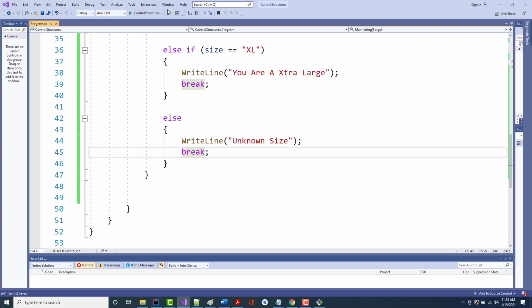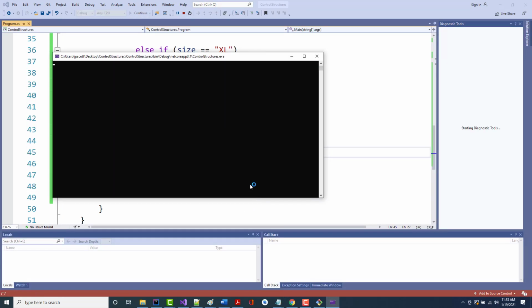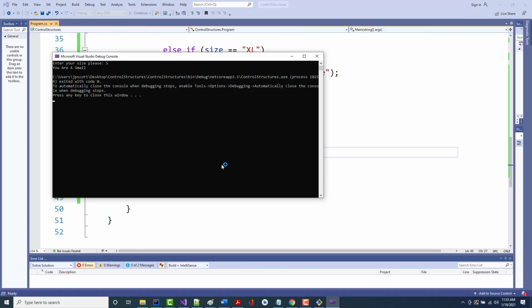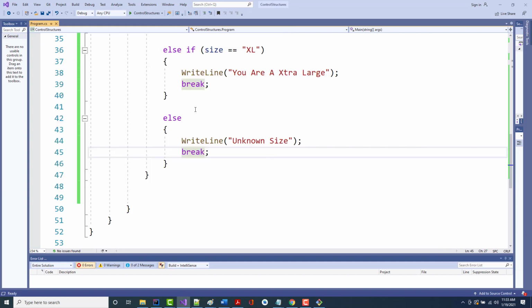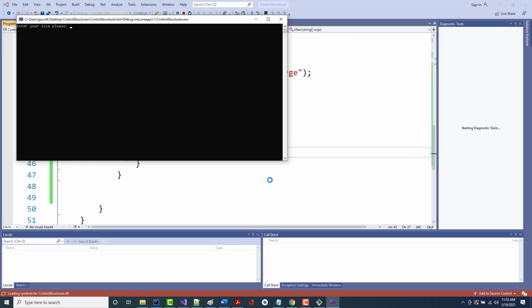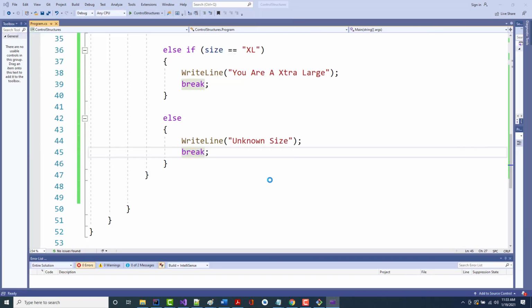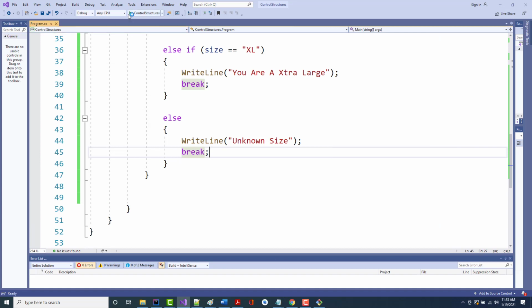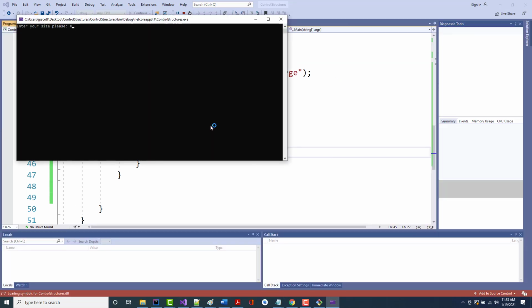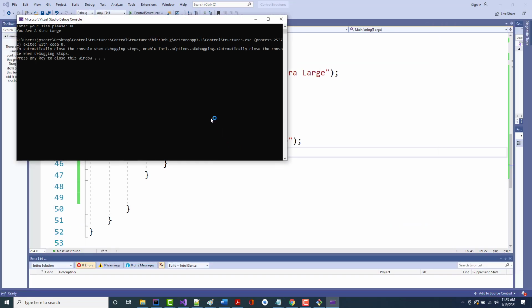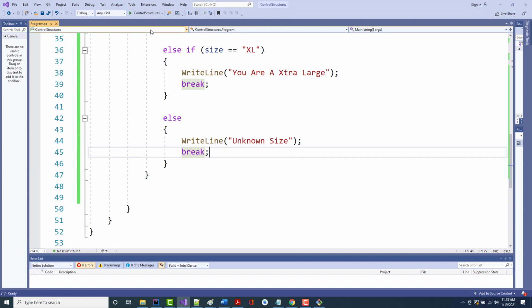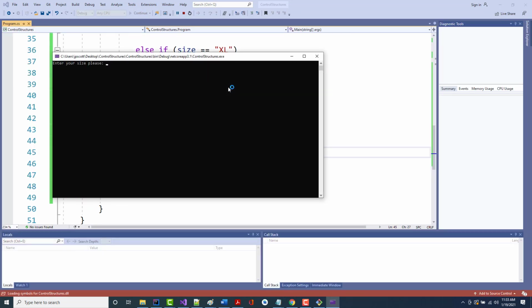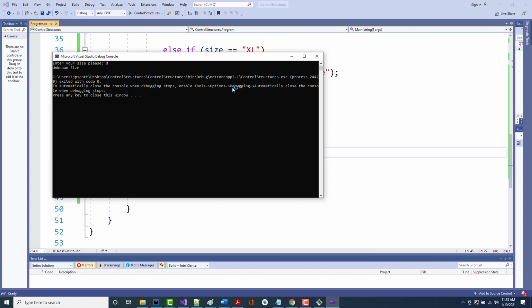All right. So S says you're small. Fine. Run it again. M says you're a medium. Good. L says you're a large. That's good. XL says you're an extra large. That's good. Run it one more time, and I'm going to put in a D. It says unknown size. That all works. All right, that's all fine.